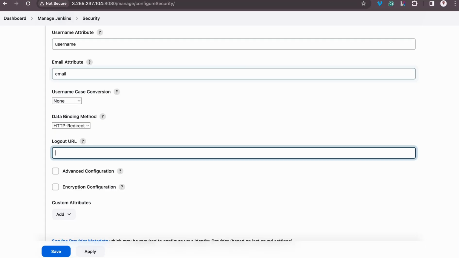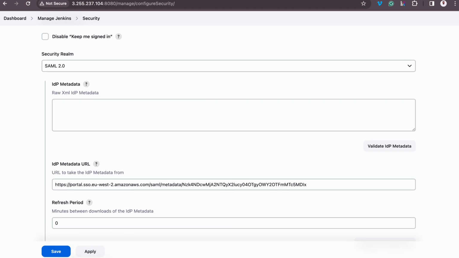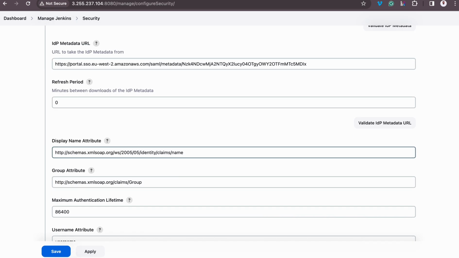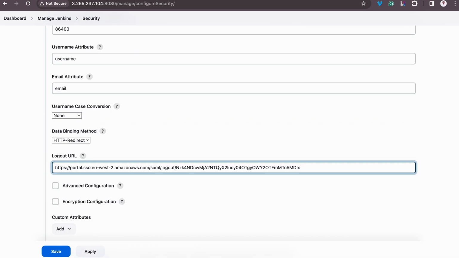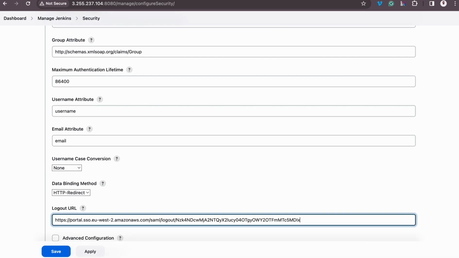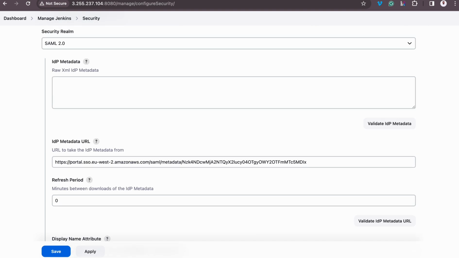Then I'll paste it here. Now we need to test this connection. Where is that part? There's somewhere to test. So somewhere. Okay, we need to validate. So I need to validate.